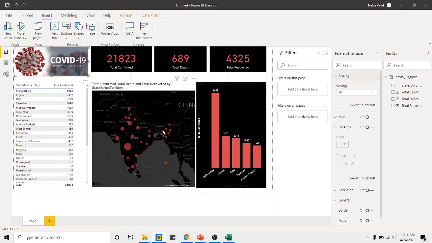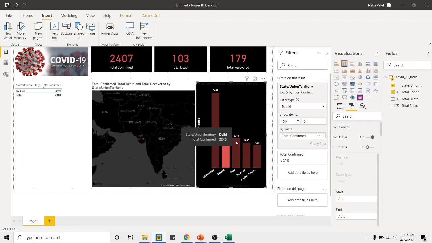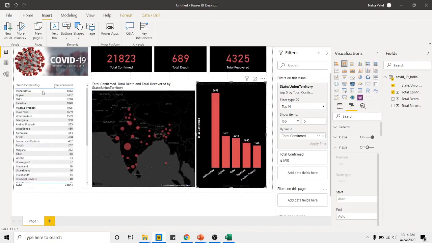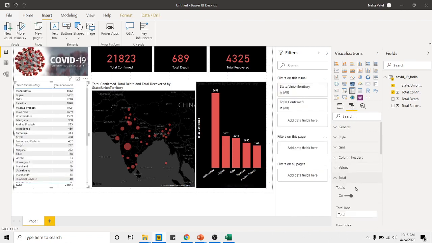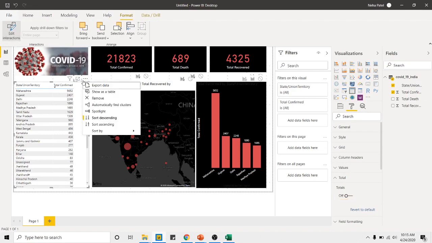And one thing is, right now if you select this, all the visuals are changing according to that. So if you don't want to filter these visuals, and here you don't want to display this total over here, you can select this visual and just go to the format, and the total should be off, so there is no total. And you can select the format and edit interactions, just select do not filter this.